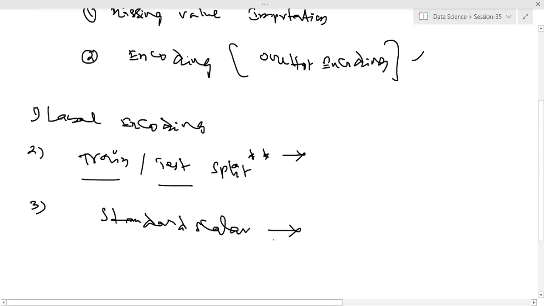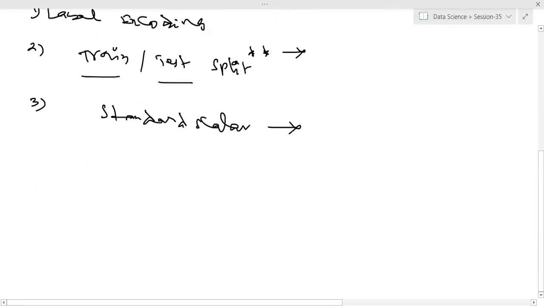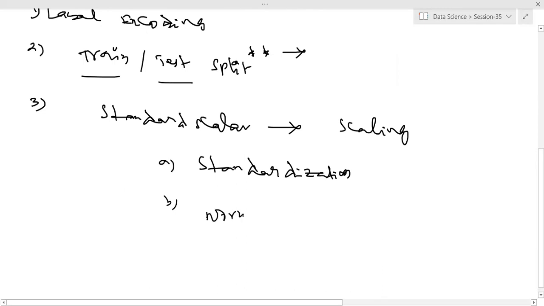This standard scalar introduces you to the aspect of the scaling mechanism. To perform scaling, we have two approaches: one is standardization, the second is normalization. If I'm talking about standardization and normalization, I'll give you a conclusion on when we use each. At that time we have seen the min-max kind of thing.